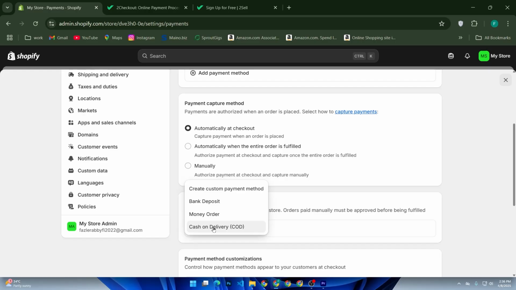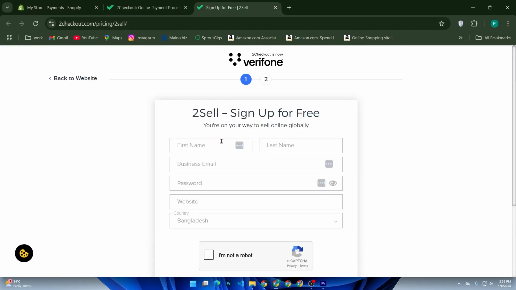Inside your 2Checkout dashboard, go to integrations, then webhooks and API, and make sure the instant notification system is enabled, and set the secret word. Then go to API, then API credentials, and copy your merchant code and secret word. You will need this for third-party integration.